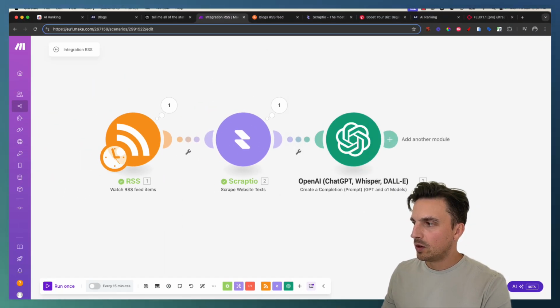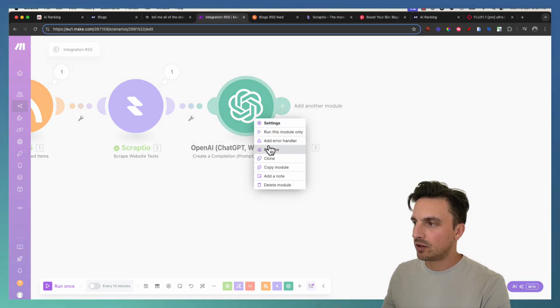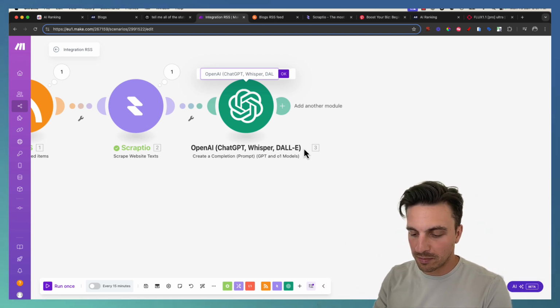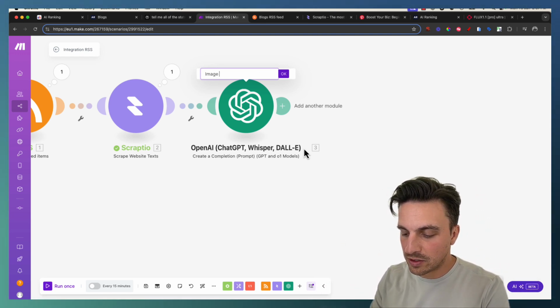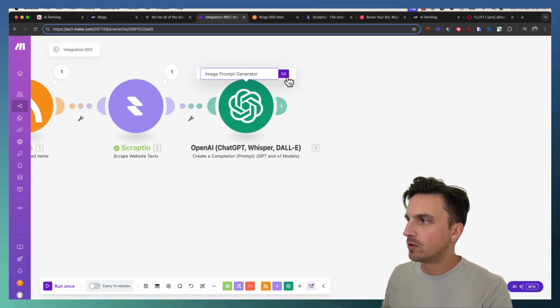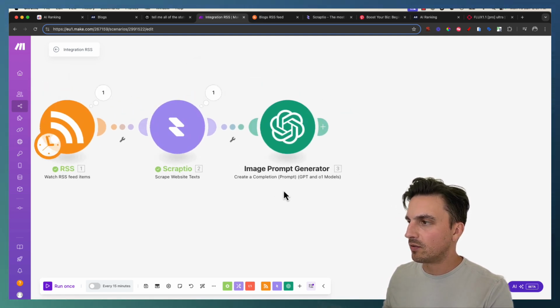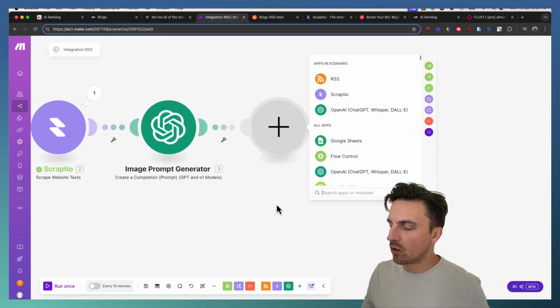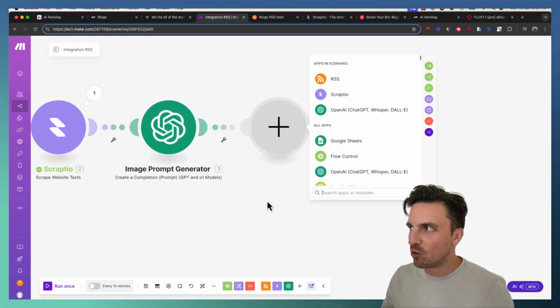Beautiful. So now I'm going to rename this so that I don't get lost throughout the automations further down the line. And I'm just going to say image prompt generator. I'm going to click OK, so now I won't get confused. The next thing I want to do is a little bit more complex, but not too much here.